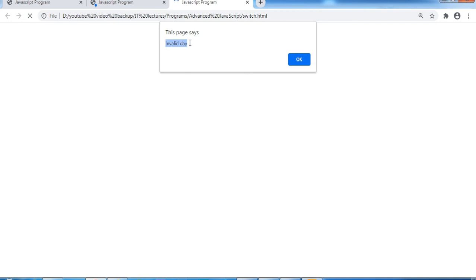So that is all about switch case, and we can see more examples of switch case. I will show you more examples of switch case in the next lecture.